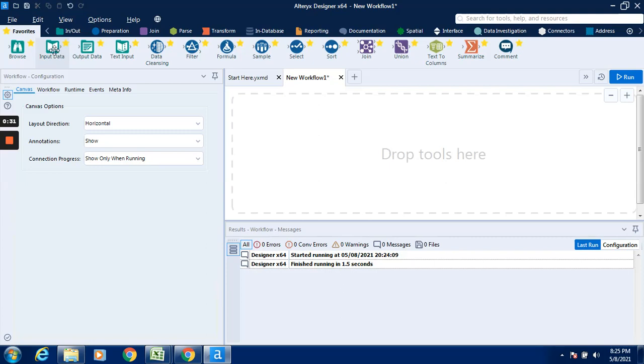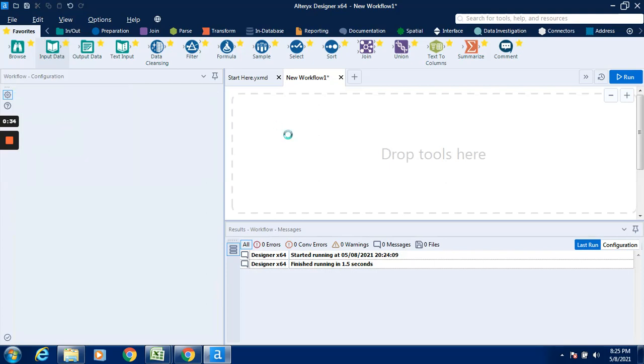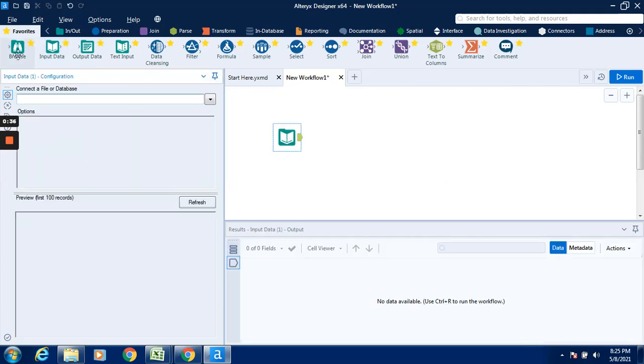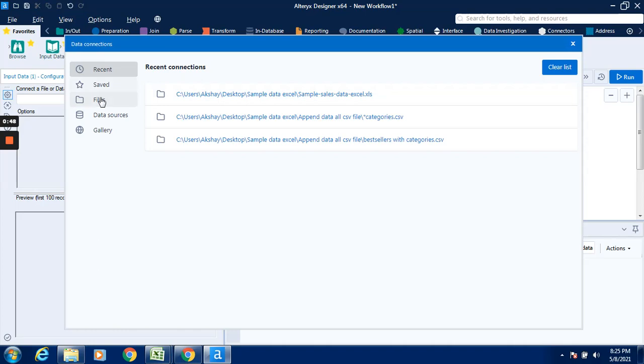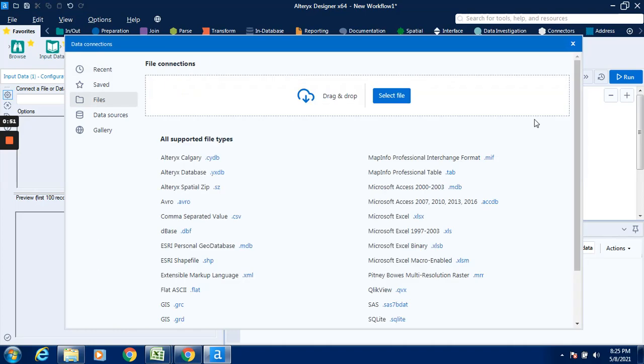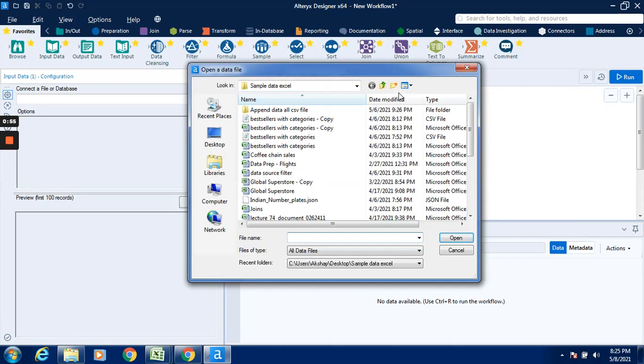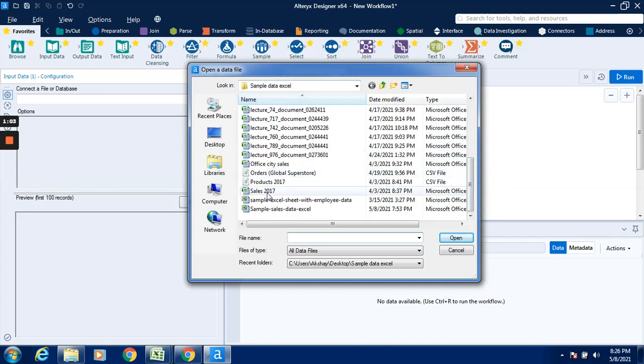Just click on this favorite, take this particular input data. Okay, we are finding this particular browse tab also. Now we have to connect it to the data or to a file. So it is redirecting us to a window, the data connection. Click on files, go to the select file option. Already I have chosen the path, the sample data Excel folder. Now I will select the file named sales 2017.